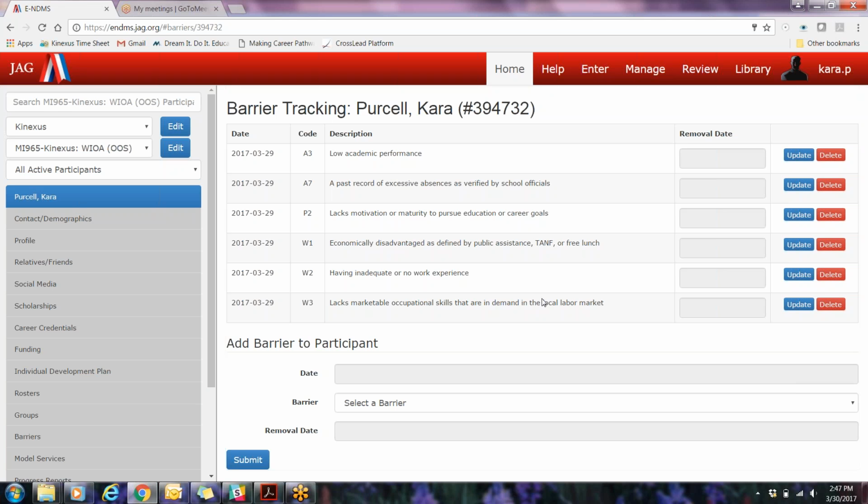Our hard and fast guideline is we don't delete barriers. The only circumstance in which you would delete a barrier is if you accidentally entered it, so unless you accidentally clicked and saved a barrier. And in that case, the system won't allow you to, so you'll have to get a confirmation from one of us in the statewide team. In that case, just let us know, I accidentally entered this.